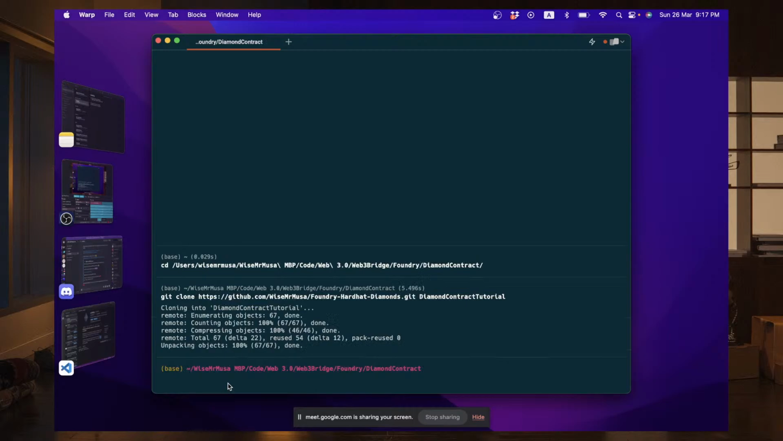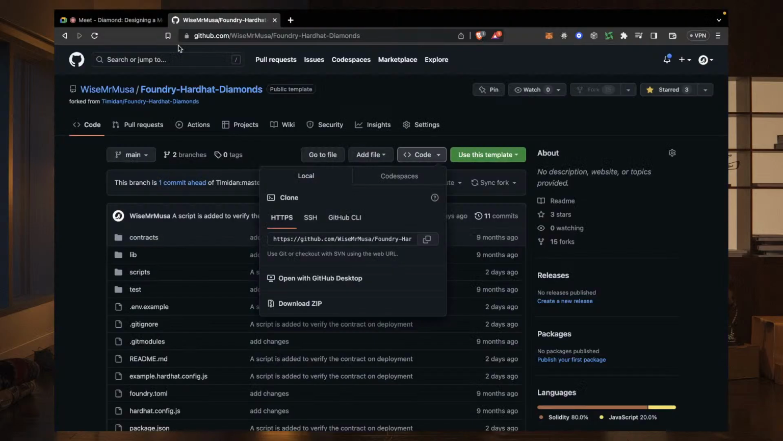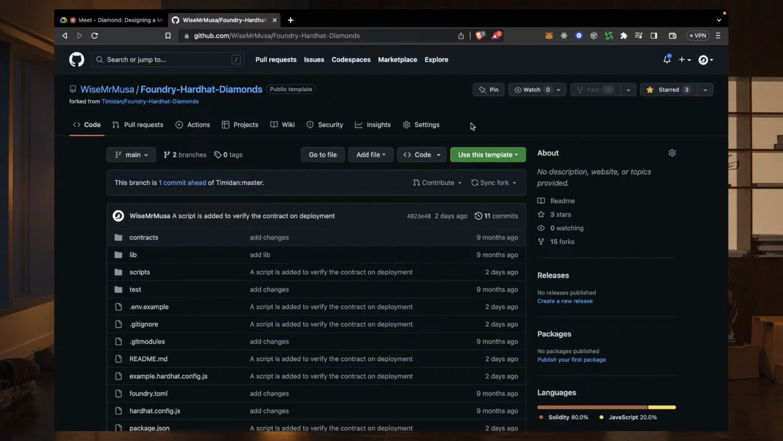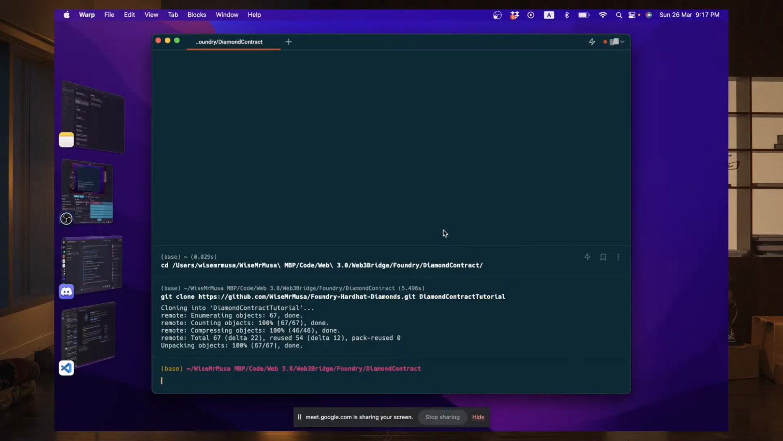Now, if anyone has any question, you can just ask at any point. I want to make sure that as we are moving from one stage to another, we all understand what we are doing, like we are all on the same page, so that there's going to be minimal back and forth. So now I have cloned the repo to this diamond contract tutorial. I'm going to go into it now.